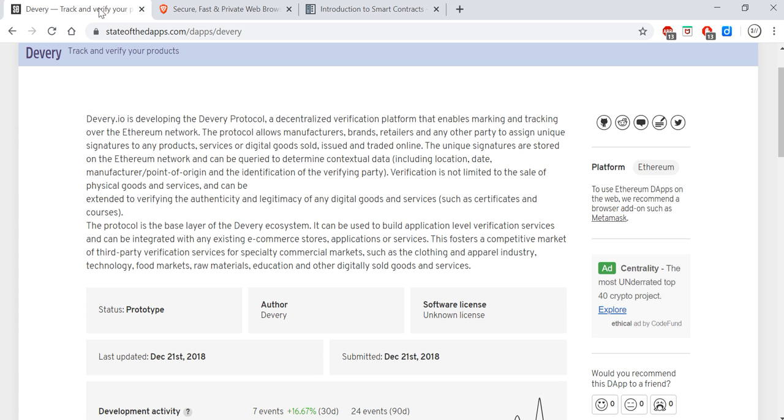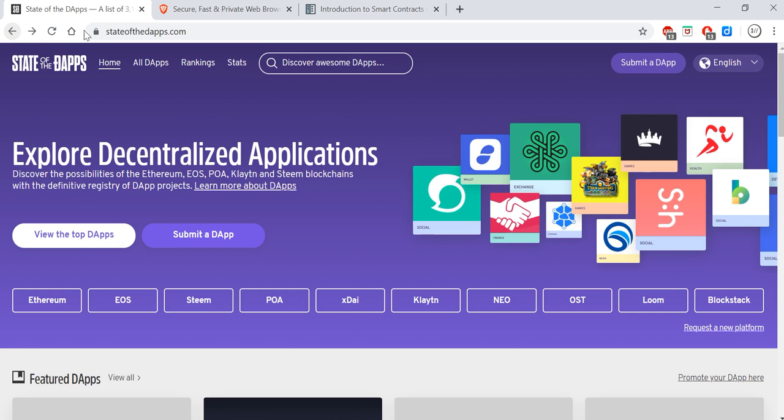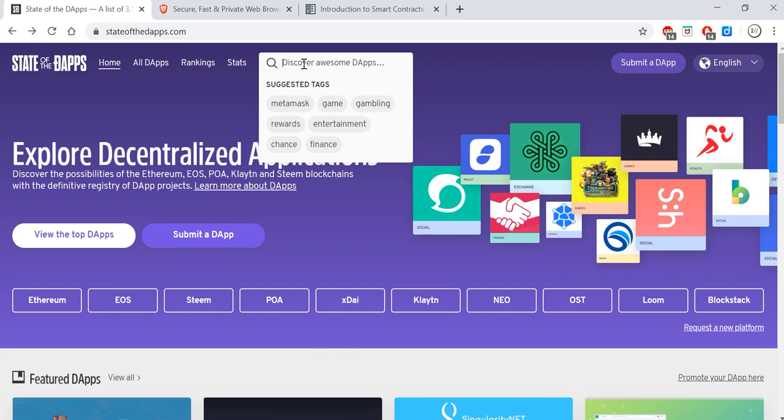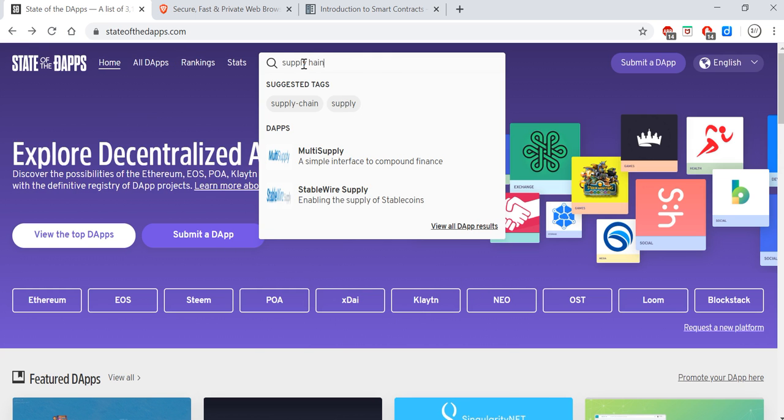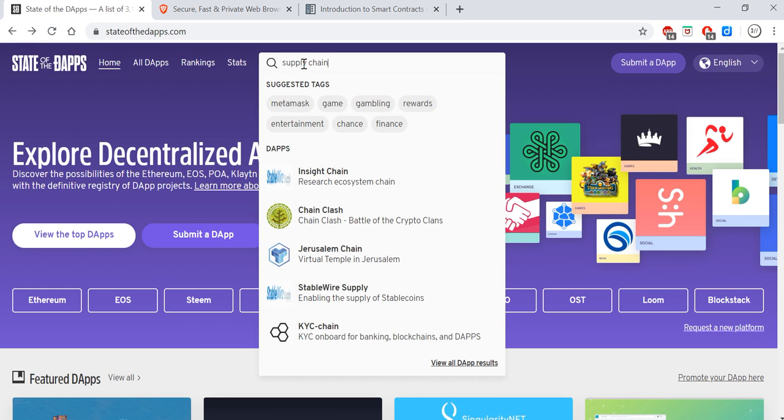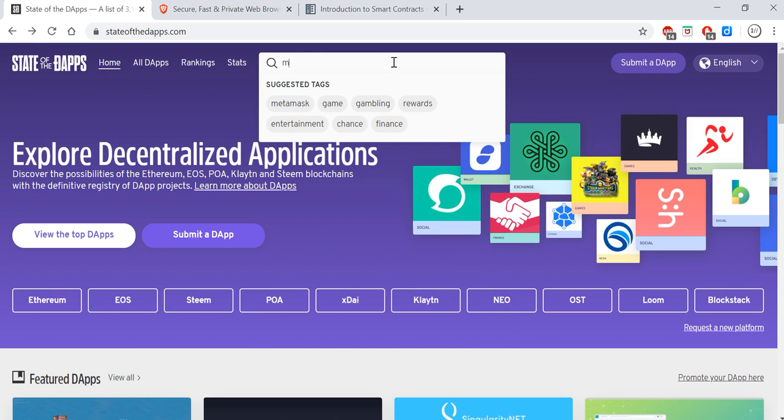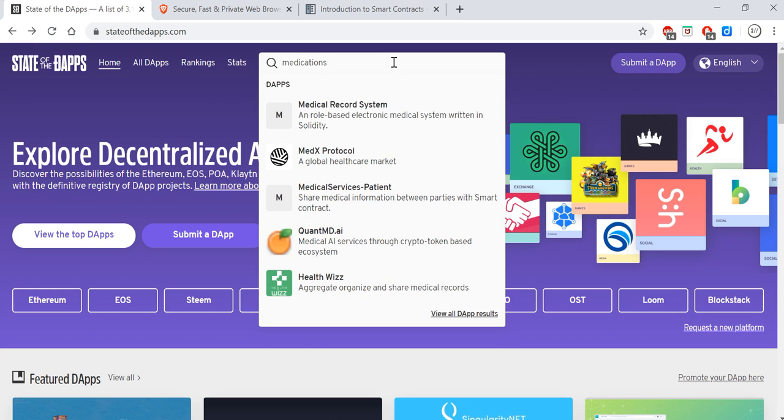But going back to State of the DApps, that's just an example. You can enter anything you want here, like supply chain, and various DApps will come up. You can enter medications. If you want to track medical records, if you want to track medical items, or if you want to set up crypto assets or tokens around medical assets, you can look into that there. So that's the search function.